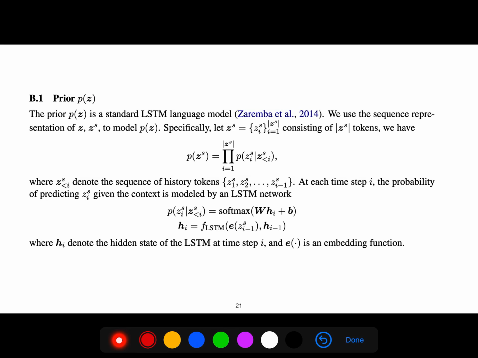So the prior is a standard LSTM language model. We use the sequence representation of Z. So, for example, what is the probability of an abstract syntax tree? And because it's an LSTM language model, you can use this simple approach. We use LSTM to generate these things.